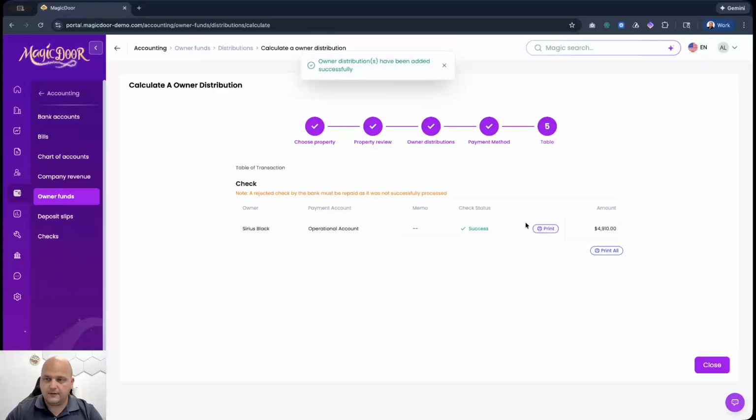Now here you can see that it gives you a summary of all the transactions that happened. You can see we have a check here. I can click this button and that will show the check. It won't show because I'm sharing only the window, but it actually does open the print menu. We can just print the checks out. And if you have multiple owners, you can print all the checks out in one go.